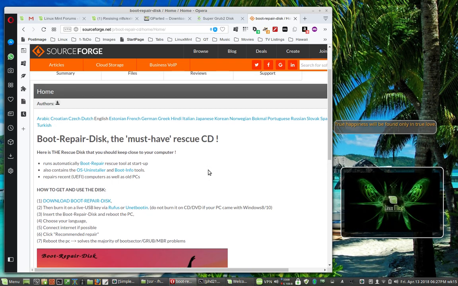But if you make changes to your hard drive partitions correctly, you won't need to use either SuperGrub 2 or Boot Repair Disk. And the purpose of this tutorial is to show you what I do, and it works without having to use SuperGrub 2 or Boot Repair Disk. And I use GParted Live.